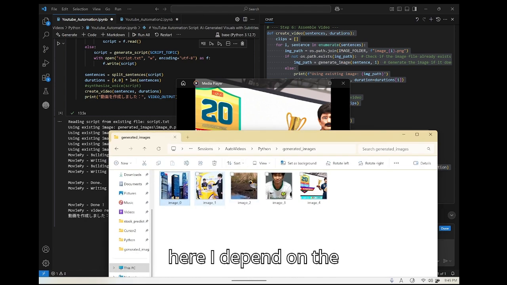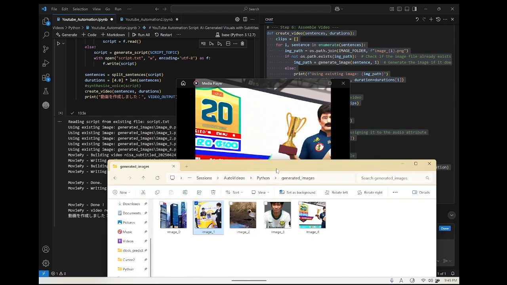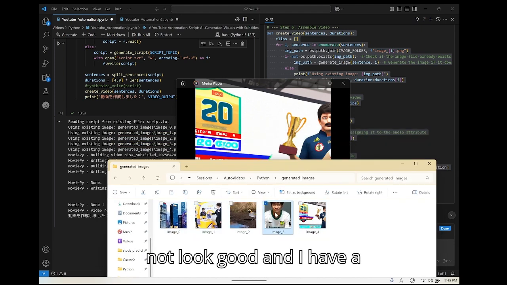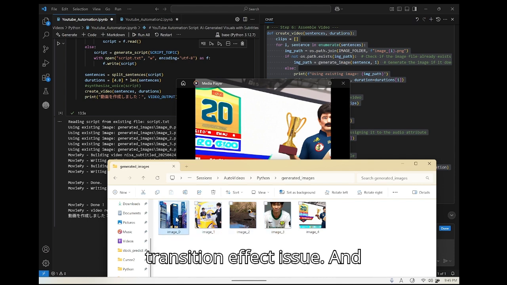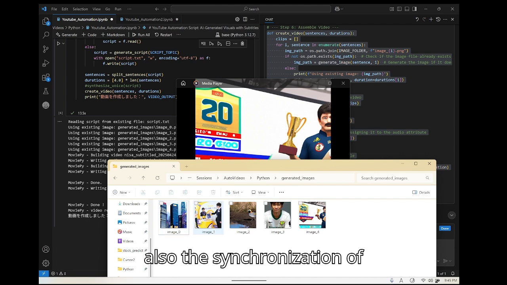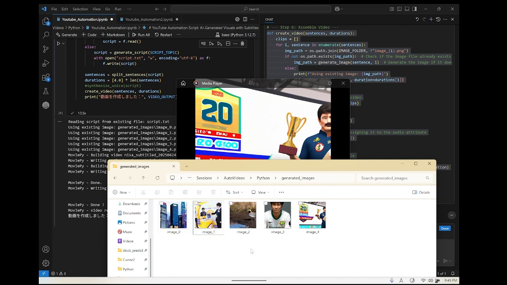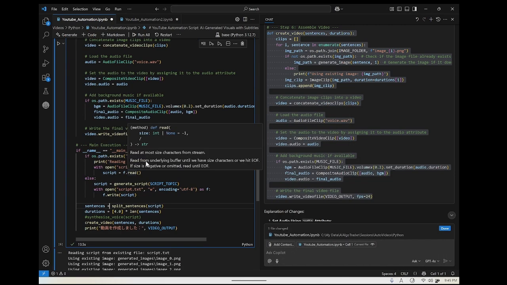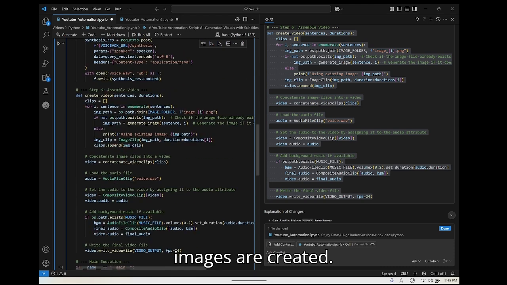Because here I depend on the ChatGPT image generation, which does not look good. And I have a transition effect issue. And also the synchronization of the duration of the script with regard to how the images are created.